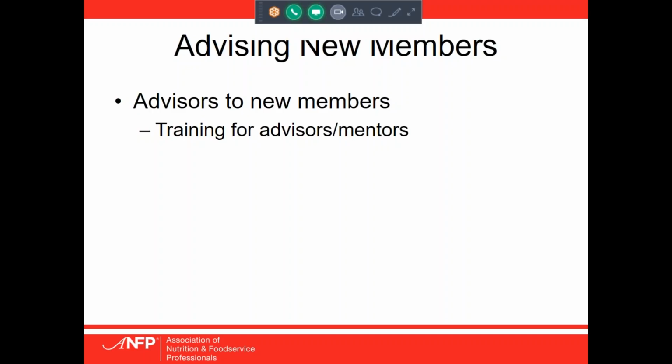Mentors should be familiar with the volunteer handbook and the volunteer resources, which are both great tools for new members. I feel like if you're reading through that handbook, you're really getting an understanding of how chapters most certainly work.